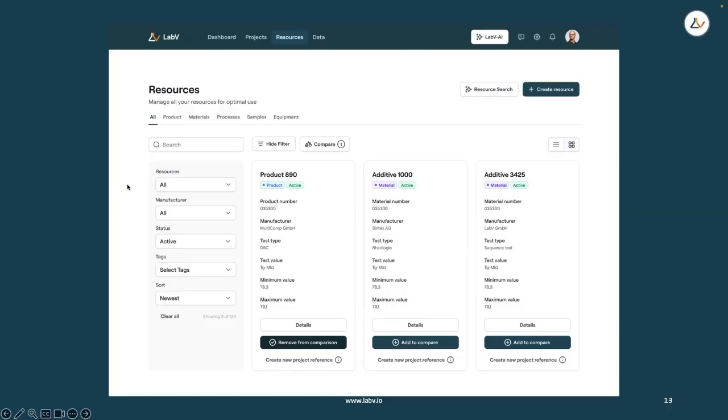Another way to look at the resources, by the way, and the formulations, it's here. I can compare a product with different additives. So here I could search for a specific element, and basically I could say I want to test a specific test value, which would be this one, TG mid. And if you put it here in a search bar, the system is going to give you all the resources where you can find this test value. So it's very helpful as well.